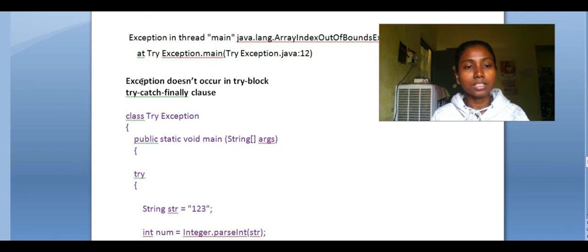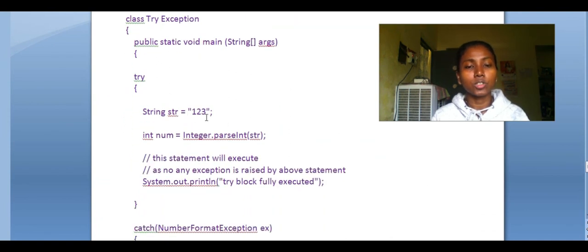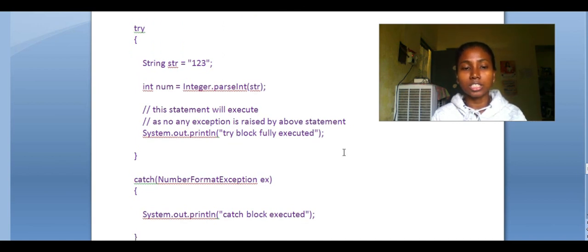The next thing is that the exception doesn't occur in your try block. Here it will not show you any error because this is the Integer.parseInt method we are using and passing the string. So this statement will execute as no exception is raised by the above statement. It will print that try block fully executed.